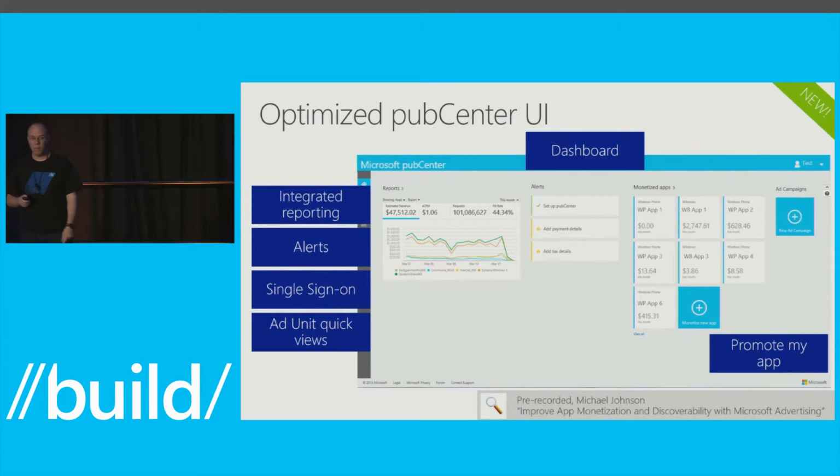and optimized UI. It has a dashboard look, so you can see your reports, you can see alerts about your revenue, you can get single sign-on the same as other standard properties in Microsoft, and you have quick views which show you the revenue of each and every one of your ad units at a glance. So it's a much more efficient way of managing your advertising business if you're using the Microsoft Ad SDK.